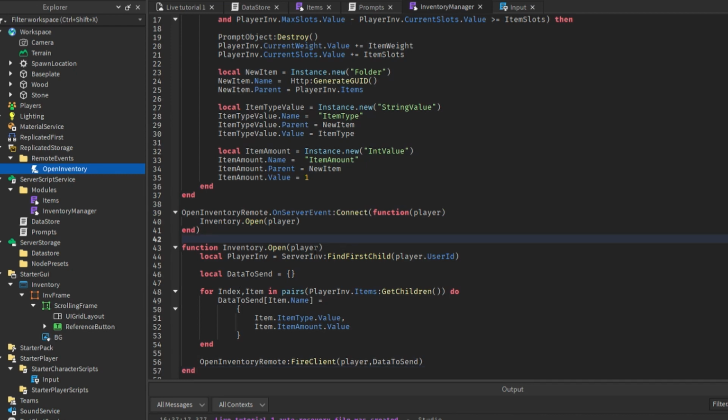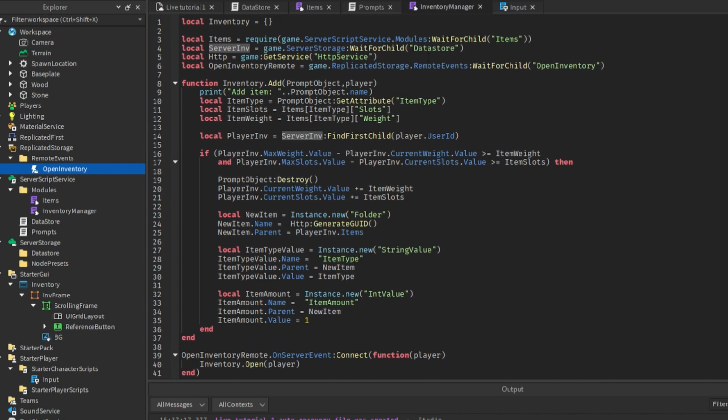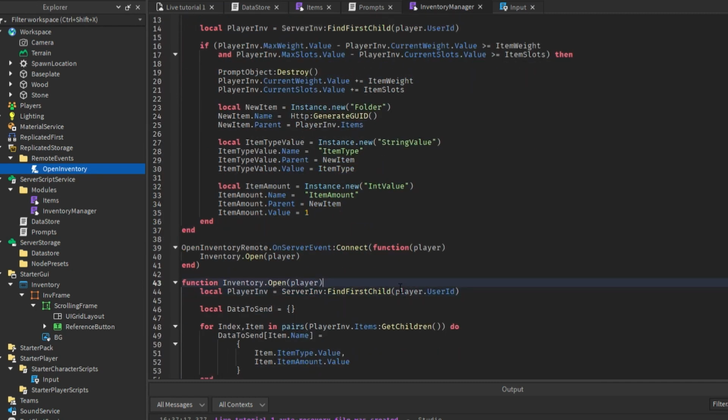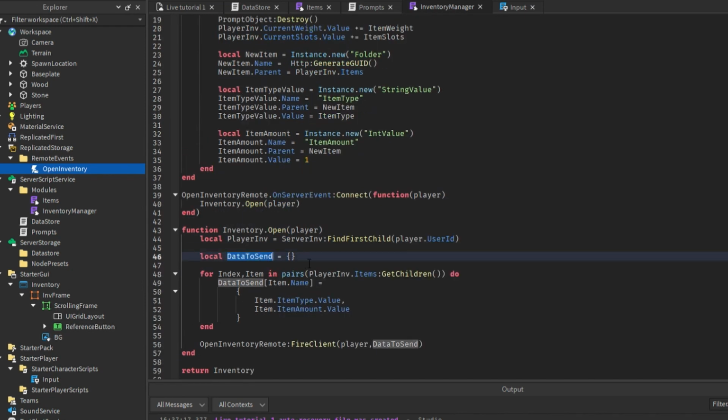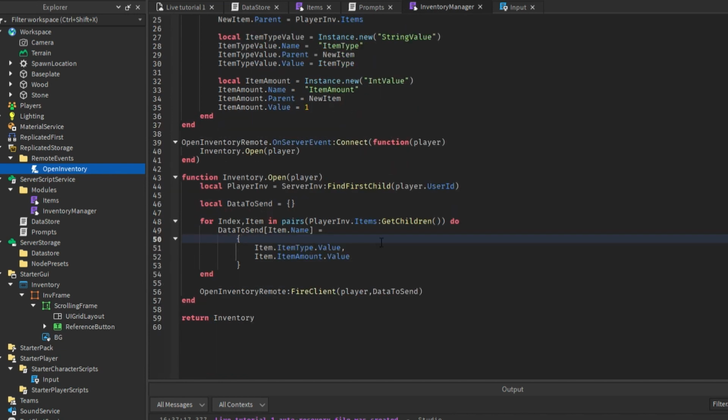So in the inventory open function, we are gonna get the player's inventory, the player user ID inventory, and we're gonna make a new array, data send, which we will fill with the data of the inventory. I'm gonna make a for loop which will loop through all of the player's items. It will get all of the items in the player's inventory folder. Then I'm gonna fill it with a new table: item name key, which will have an array of item type name and item amount, which we will use to populate the inventory on the client side.